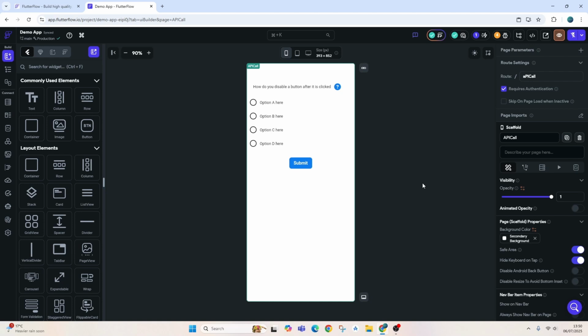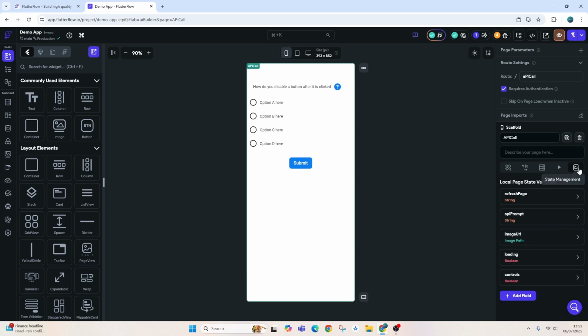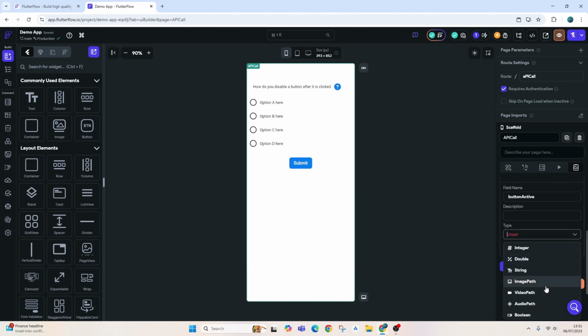If we go for a page state variable and we want to create a new one, we'll call it button active, and it is Boolean, so that is a true or false value, and we'll allow it to be true when it is activated, and we can confirm that.